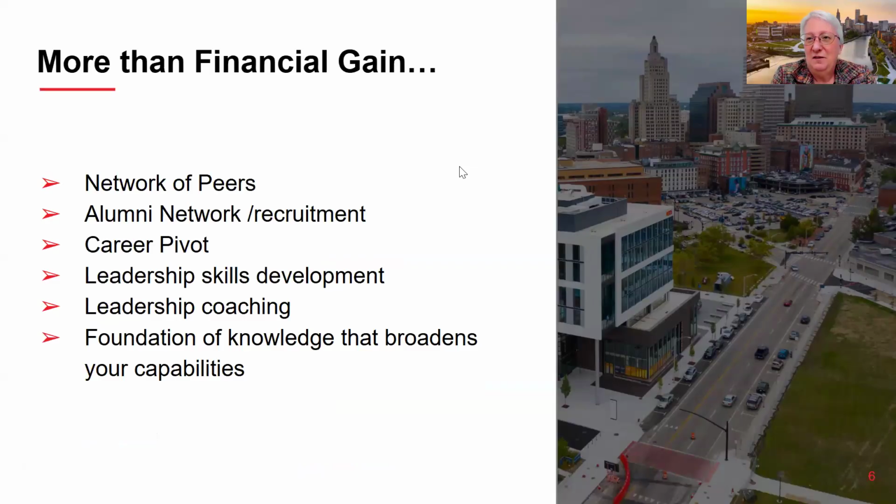But it's more than just a financial gain or the title, the position gain. It's really the gain of a network of peers. We have over 200 alumni who form a robust network of folks who continue to engage with our program. It allows you to have a network of peers. The program is designed in such a way that you interact with three different intakes of students, so you get an overlap of folks and get to expand that network.